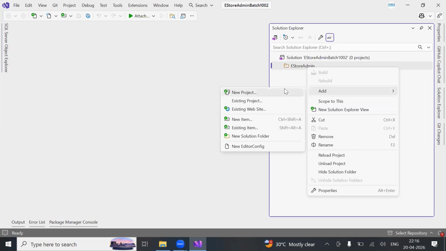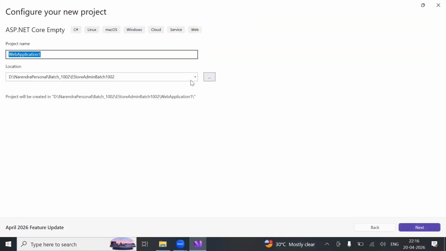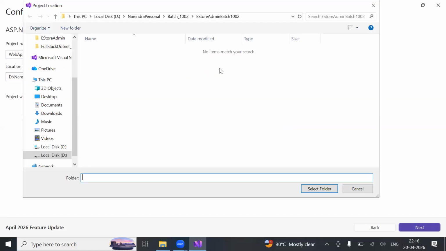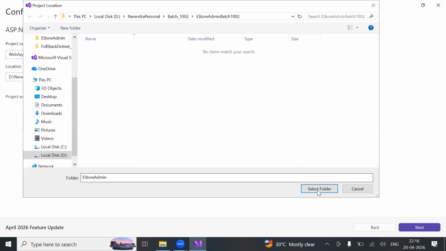Right click, Add New Project. In this new project, I'm selecting ASP.NET Core MVC. And then Next, I'm just going back to the folder. What is the name I gave now? eStore. What is the folder name? eStore admin. Okay, this is the name I created. Just select the folder. Path does not exist.